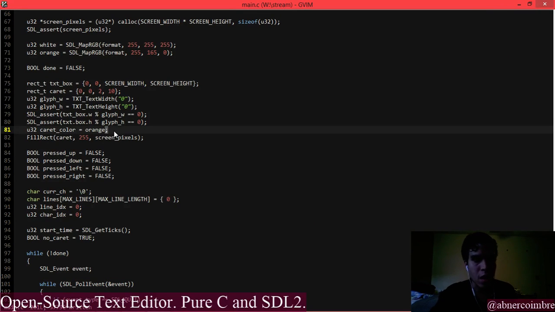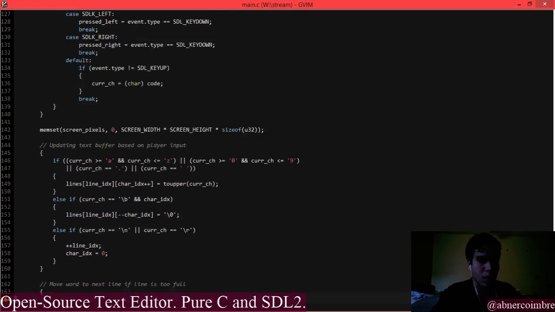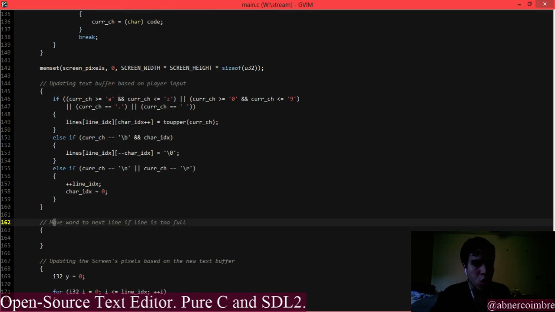Okay? Now, what can I do with that? Well, in this part, I'm updating the text buffer based on player input. And then here I'm going to say, go ahead and move the word to the next line if the line is too full. Well, how can you do that? First you want to calculate what the current width of your line is. And if that width, which is in pixels, as we talked about, is larger than the bounding box or the text box, then we're going to make the operations necessary to move that word to the next line.